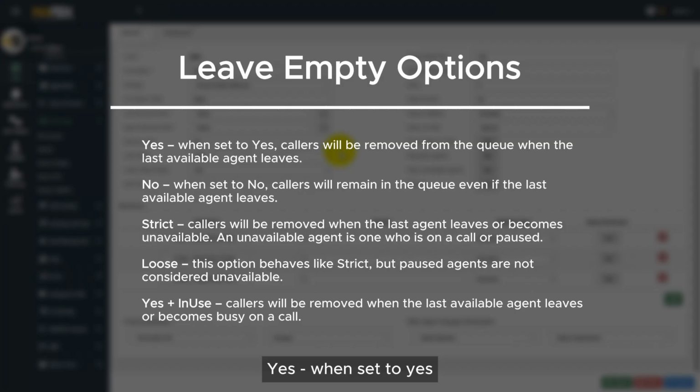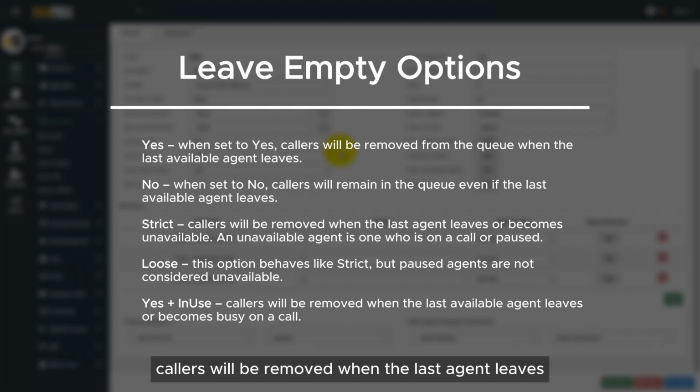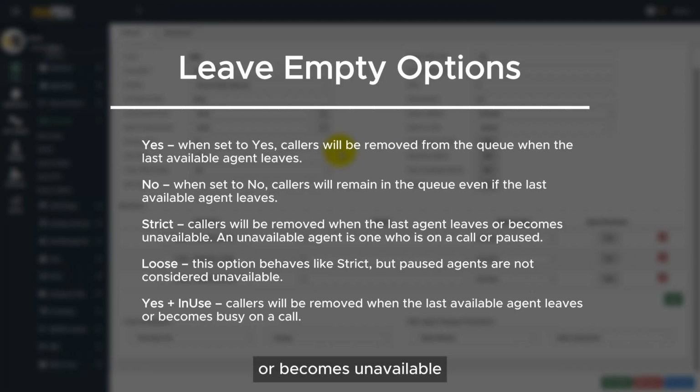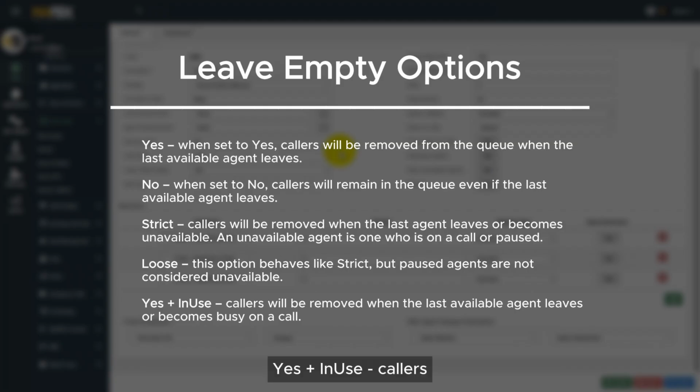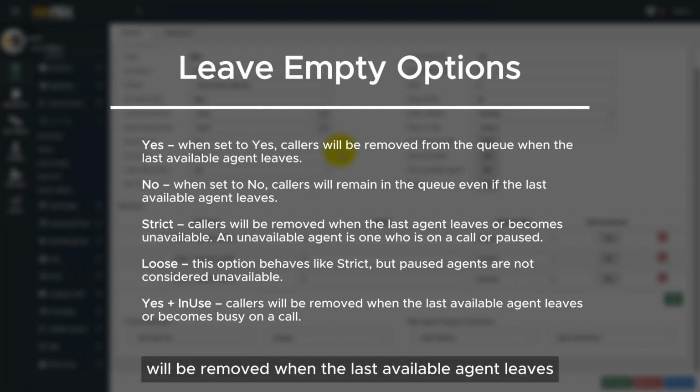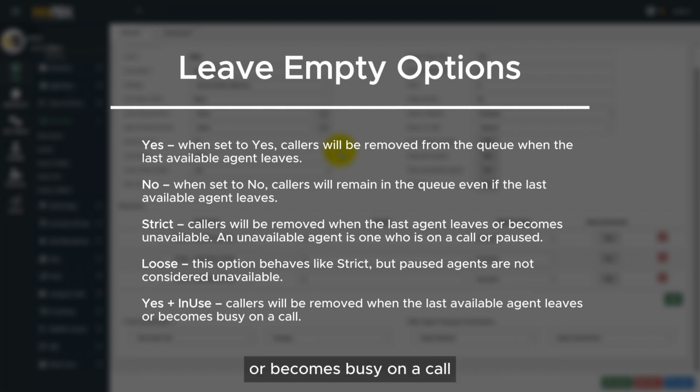Yes: when set to yes, callers will be removed from the queue when the last available agent leaves. No: when set to no, callers will remain in the queue even if the last available agent leaves. Strict: callers will be removed when the last agent leaves or becomes unavailable. An unavailable agent is one who is on a call or paused. Loose: this option behaves like strict, but paused agents are not considered unavailable. Yes plus in use: callers will be removed when the last available agent leaves or becomes busy on a call.